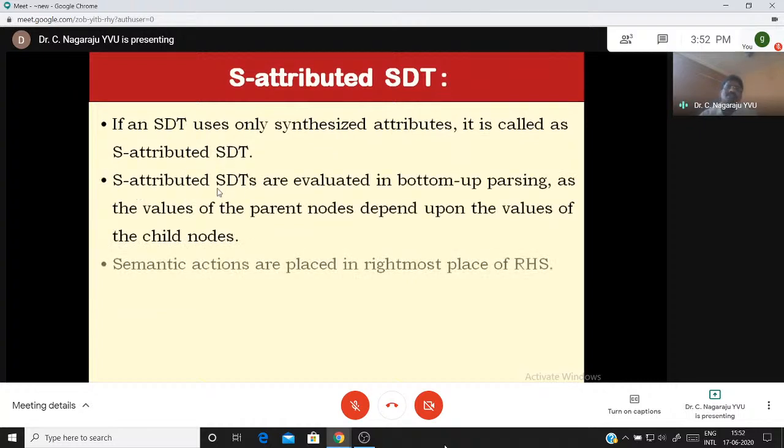So S-attributed, that means if SDT, the syntax directed translation, uses only synthesized attributes, it is called an S-attributed SDT. S-attributed SDTs are evaluated in bottom-up parsing.